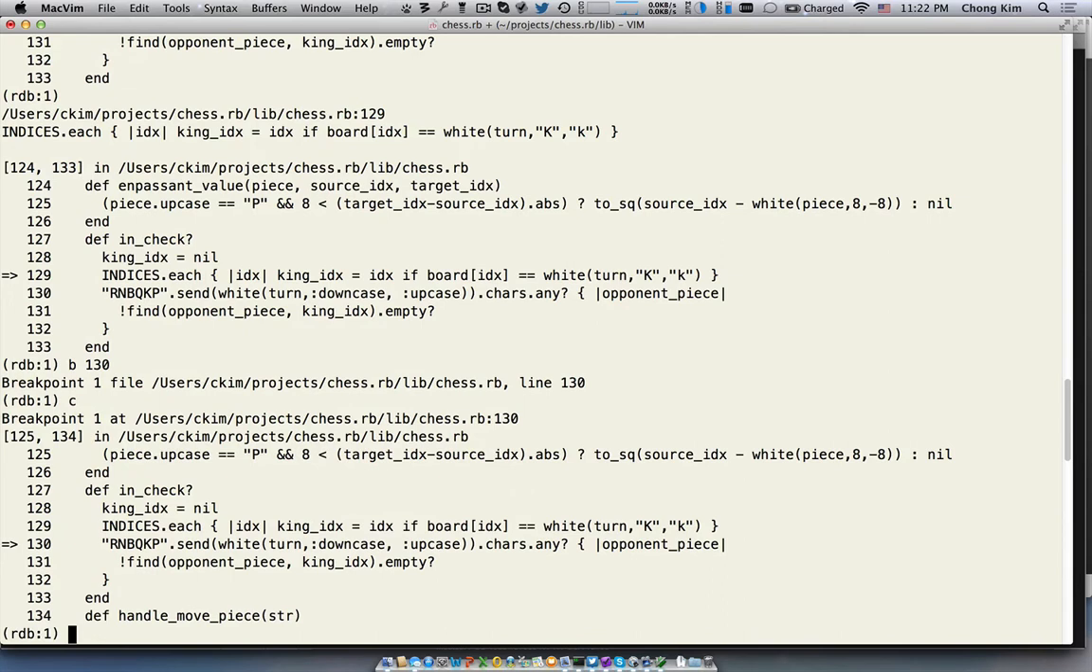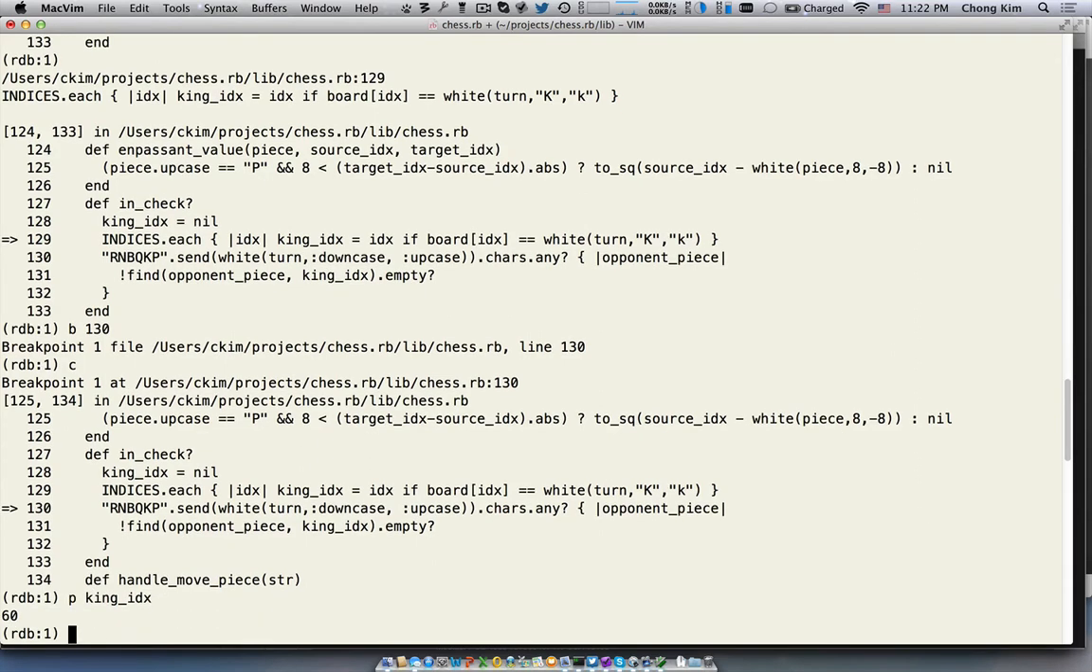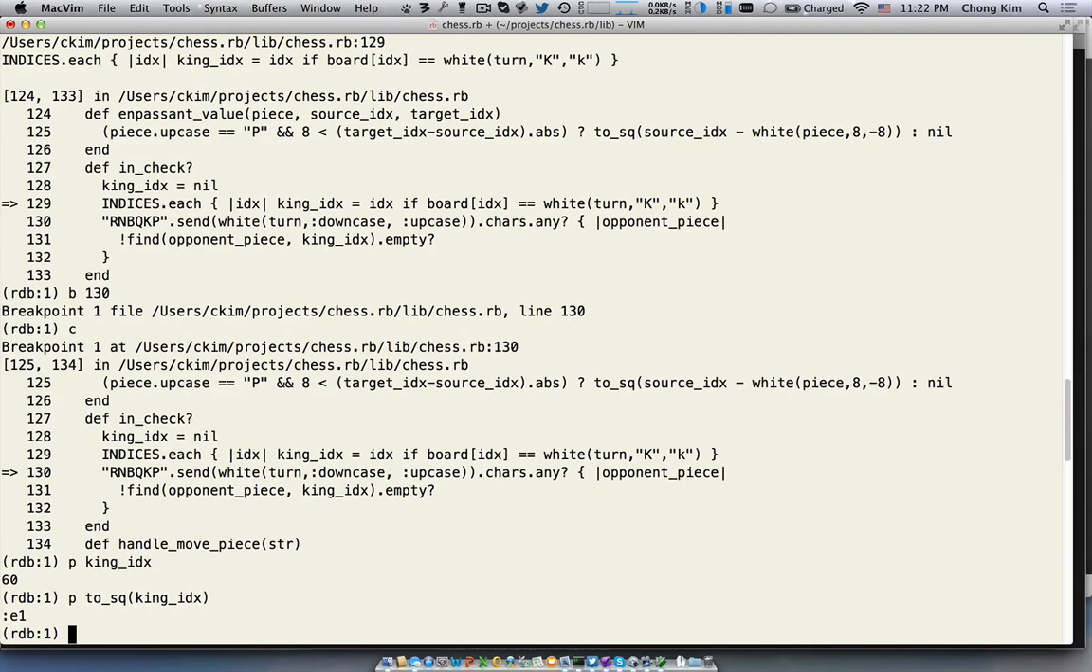Okay, so we should have a king position. Okay, and it's 60, and if we convert that to a square, that's E1, which is correct. So now for all those pieces, it's going to either downcase or upcase, and it should downcase.